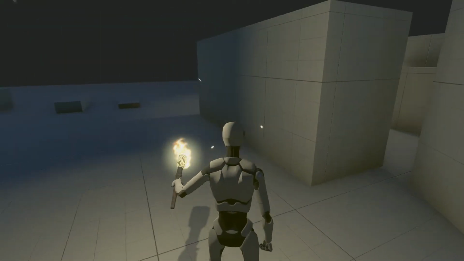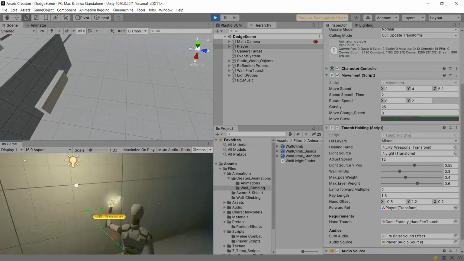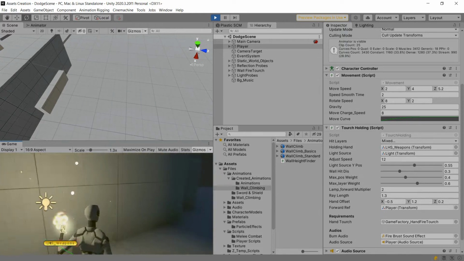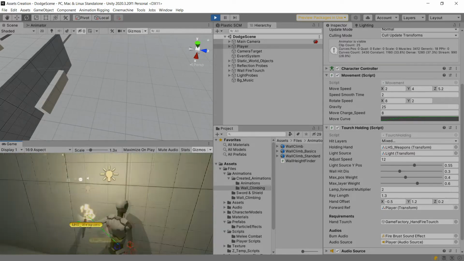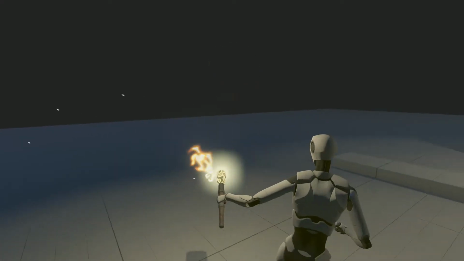This video is about how I created advanced torch holding mechanics in Unity. This is also a tutorial on how you can achieve the same thing, and the same method is going to work for holding flashlights or any other objects in your game.